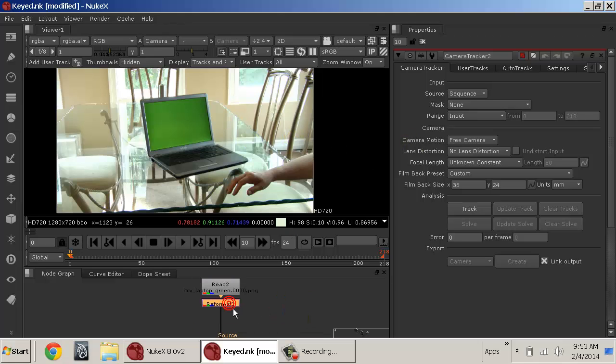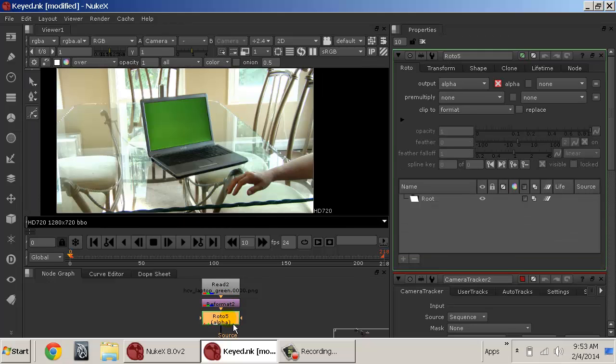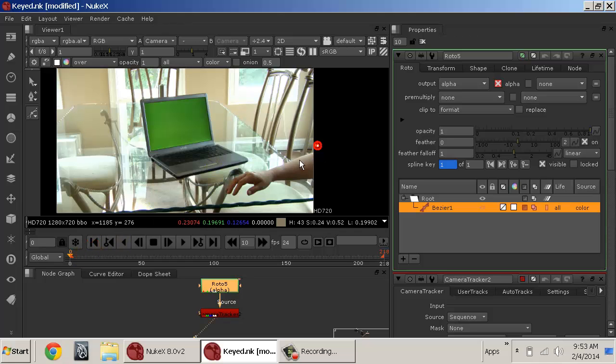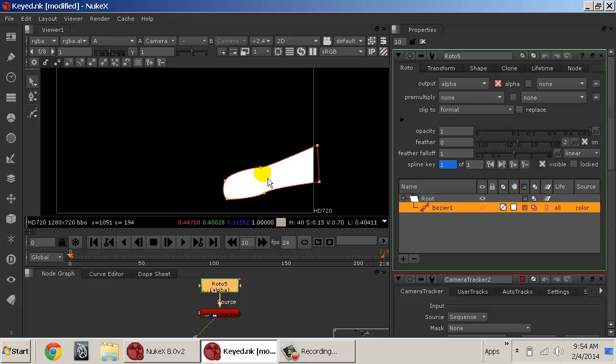So I'm going to add in a roto between these two. There it is. Reformat, then a roto, then our camera tracker. I'm just back at frame 0, and I'm just going to draw a shape around the hand. You don't want to go right up against the hand. Leave a little bit of room. So I drew a little mask around the hand, and if I hit A, you can see that now we have this mask around the hand.